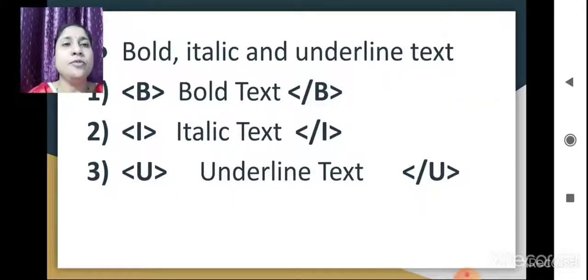Now see here, bold, italic and underline text. For bold you have to write a B tag, in angular brackets you write B. The bold tag is a container tag, having both opening and closing tags. For italic you write a capital I. For underline you write U in angular brackets. The bold, italic and underline tags are all container tags having both opening and closing tags. So, got it? Formatting tag? Yes. Okay.